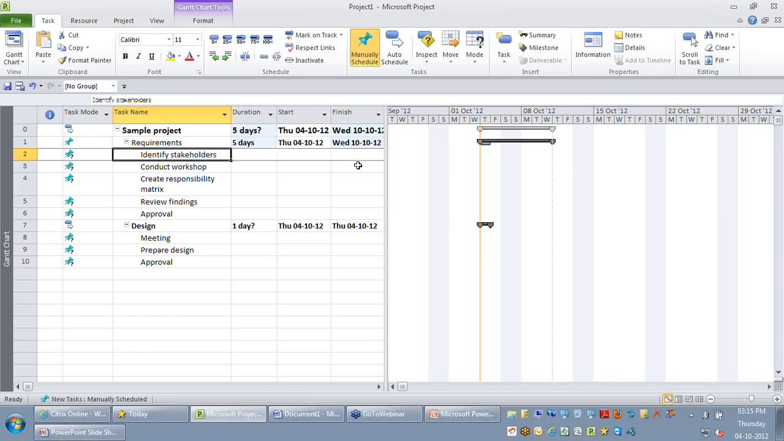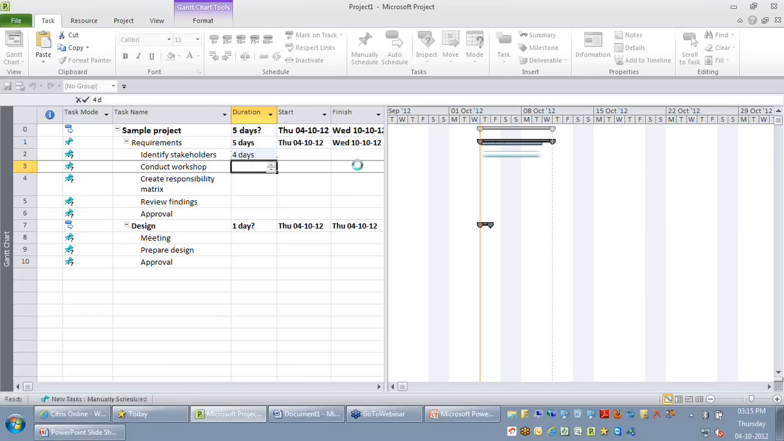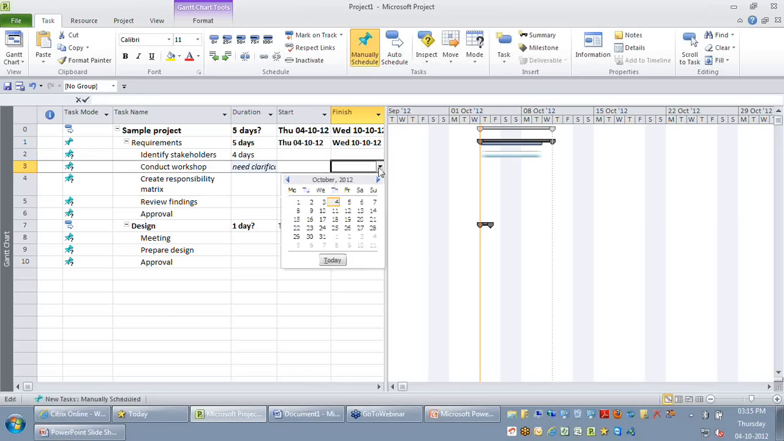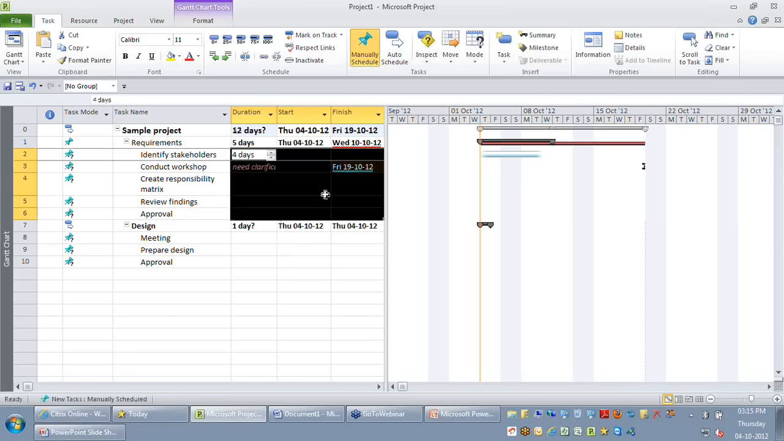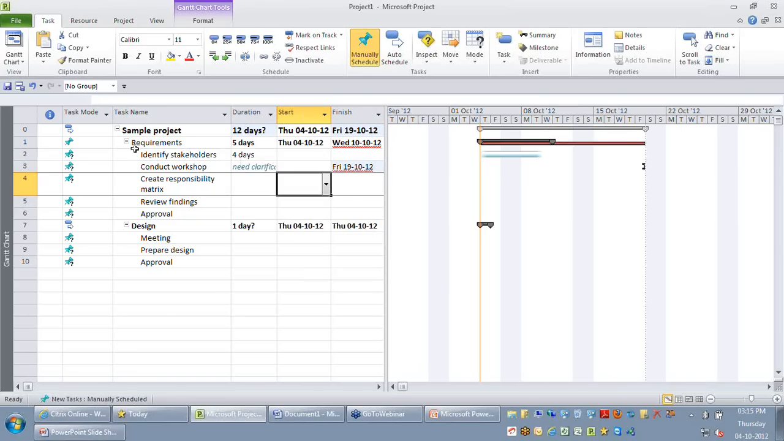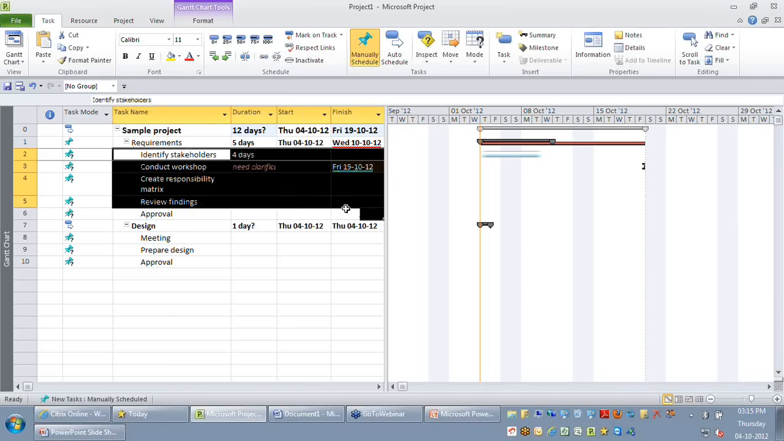So let's say in identify stakeholders, I know that this activity's duration is going to be 4 days. And for conducting workshop, I need clarification, but I know that this activity needs to be completed by, let's say, the 19th. So as you can see, in a manually scheduled activity, you have complete control over what you have in duration, start, and finish. But the drawback of using manually scheduled is that it will not help you build a realistic schedule.